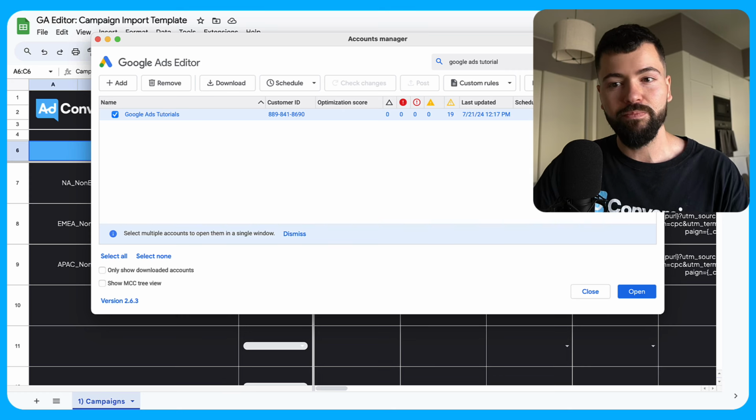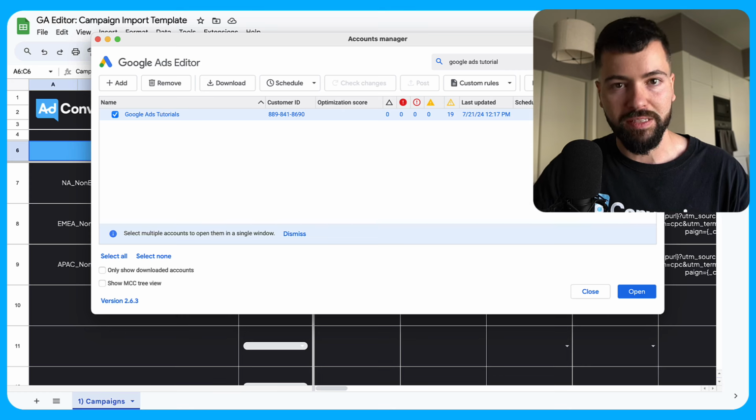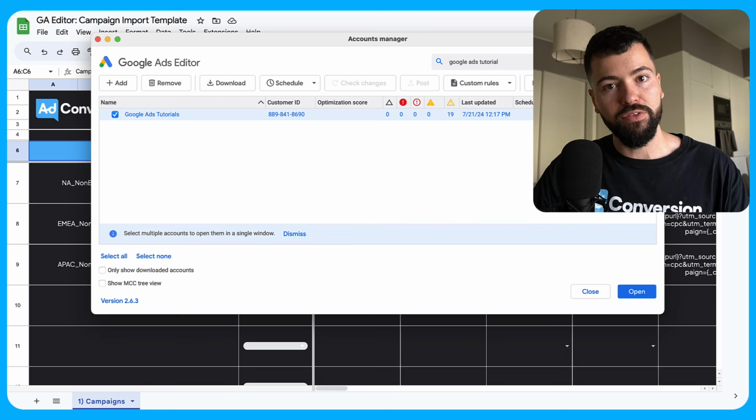So let's get started. First step is you're going to want to actually download the Google Ads editor. I'm not going to go through that because it's super basic and I'm assuming you've already done that. But if you haven't, go ahead and download the Google Ads editor.